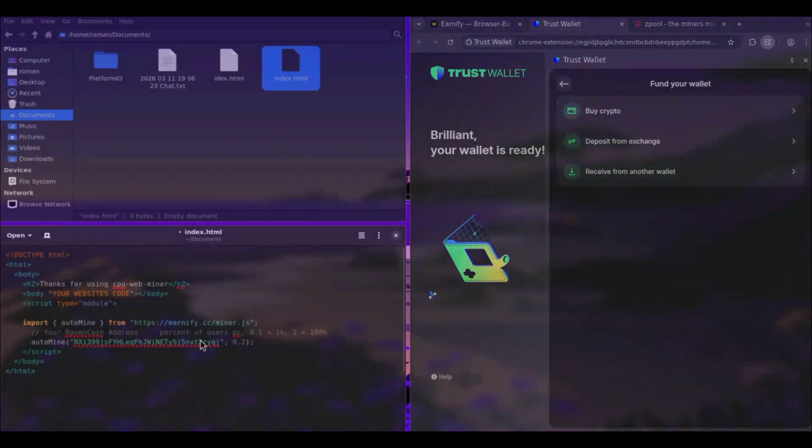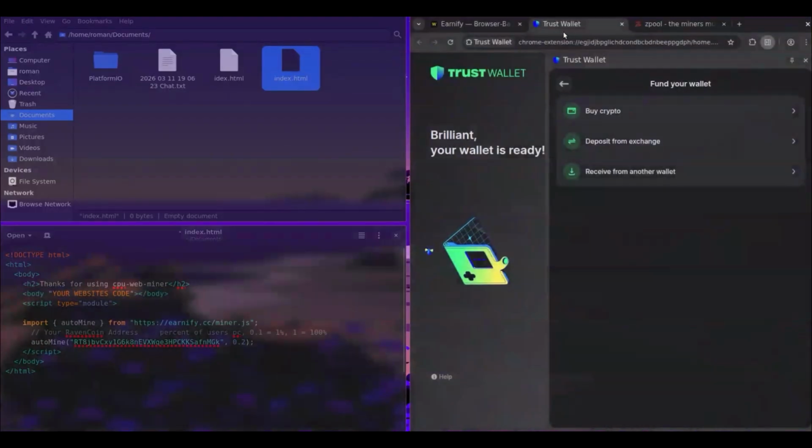So now that we have our HTML code, we can just go ahead and put our new Ravencoin wallet address here, and obviously you're going to have your other code. This is just the actual mining script that I created. This is going to be the percent of your users' computers that you're going to be using.